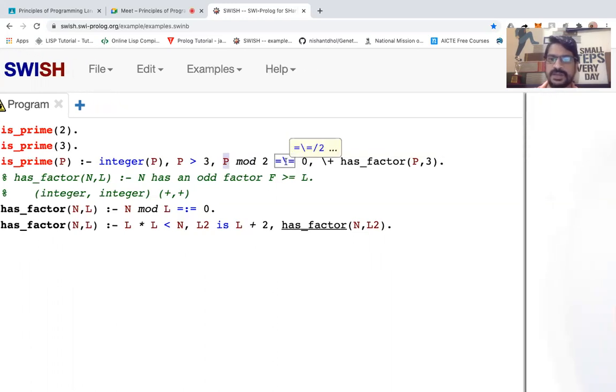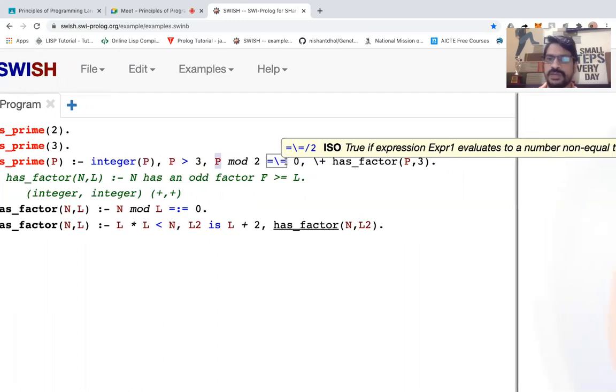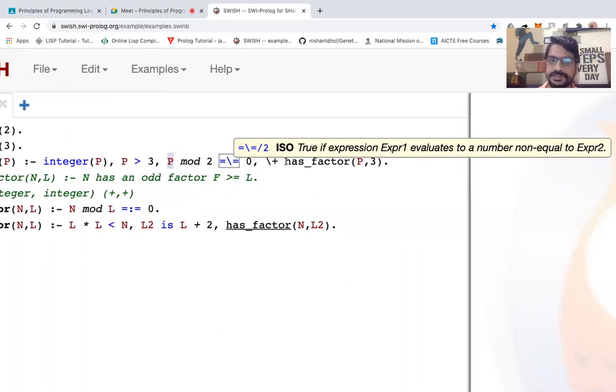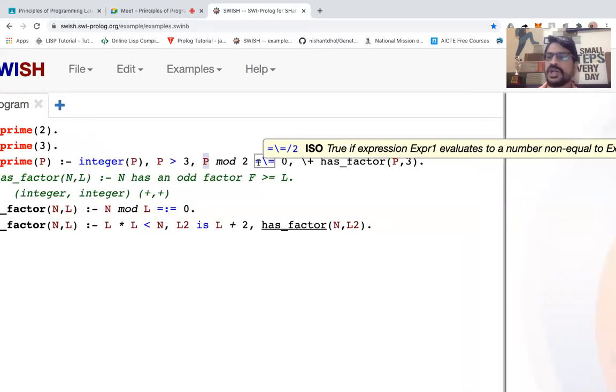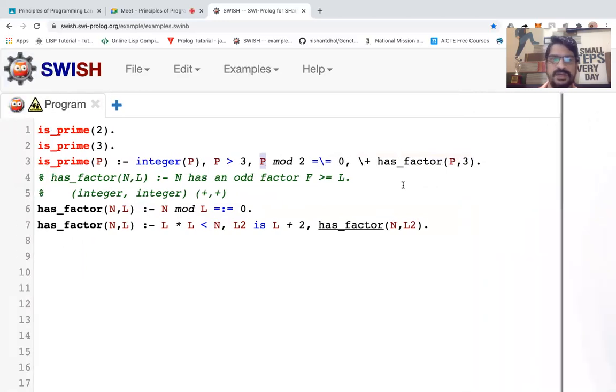It says true if expression 1 evaluates to a number not equal to expression 2. So this is the not equal to symbol, okay? And then it says as factor P and 3. So here we are calling a function has_factor, okay?